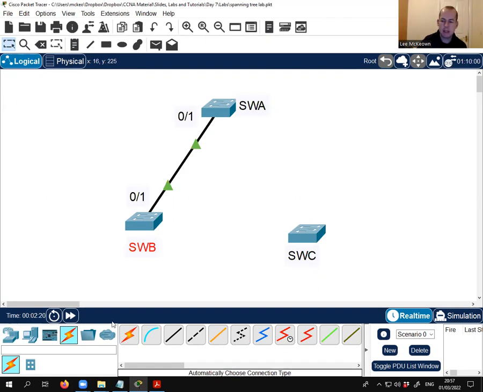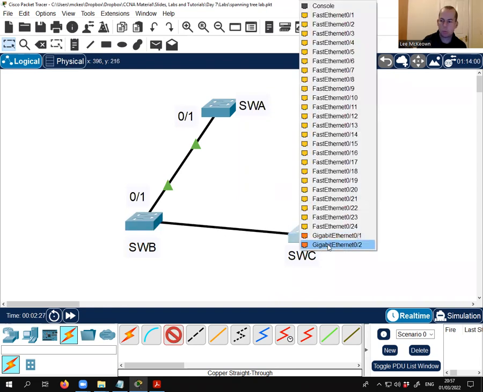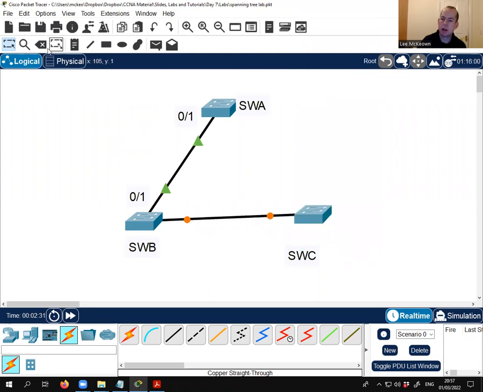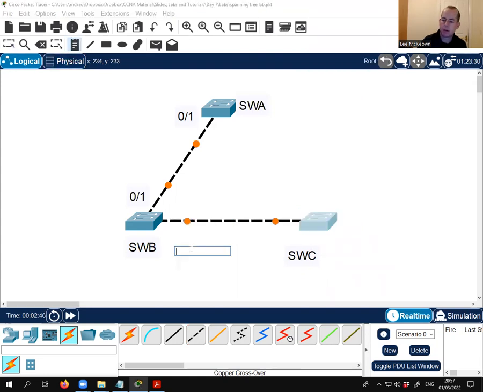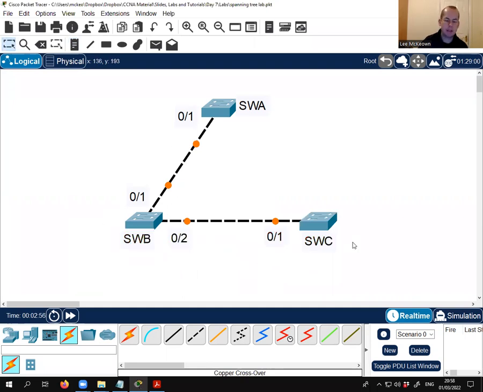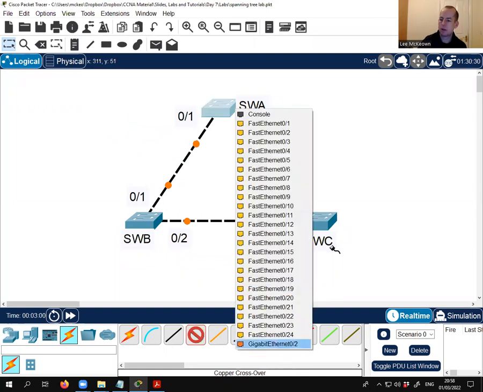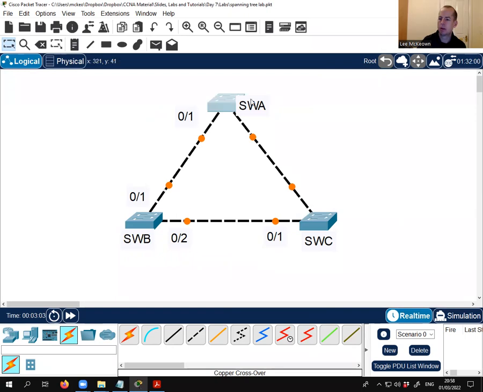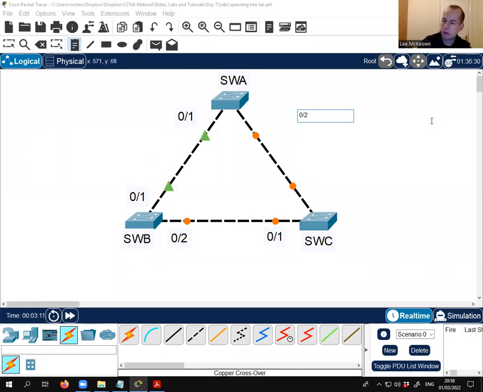And then B to C is going to be gig 0/2 to gig 0/1. Actually, by right, I should be using crossover cables. It shouldn't make a difference, but look, I'll just be pedantic. 0/1 to 0/1, 0/2 to 0/1, 0/2 to 0/1. And then from A to C, 0/2 to 0/2.